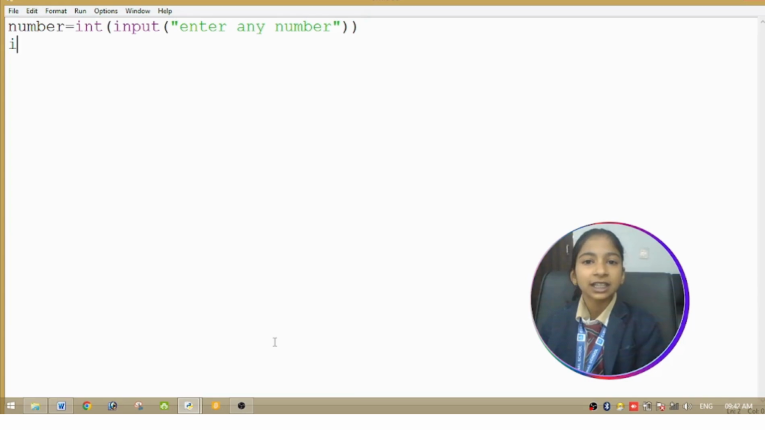Now we apply the condition. If our number is divided by 2 and we get remainder 0, then our number is even, otherwise odd number.